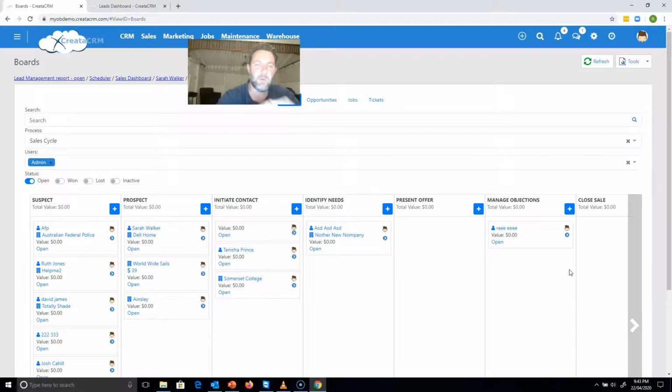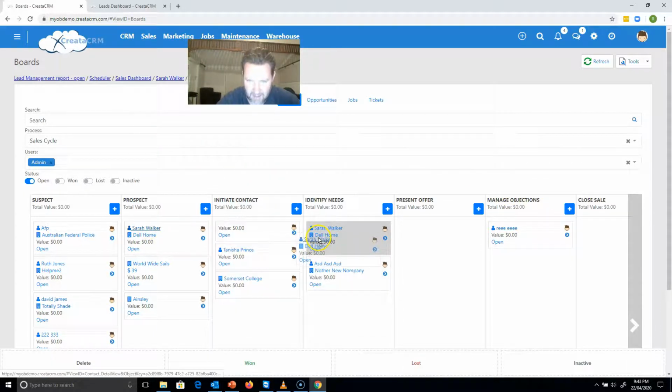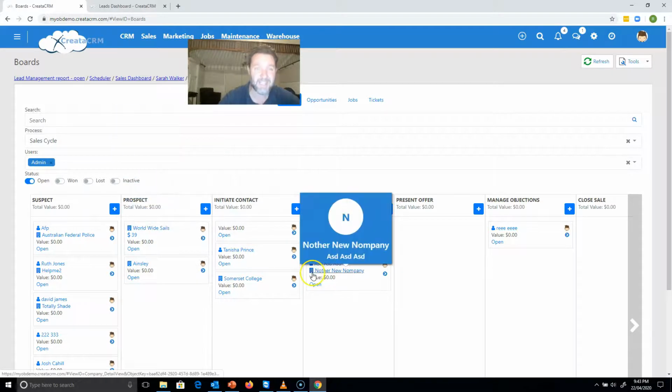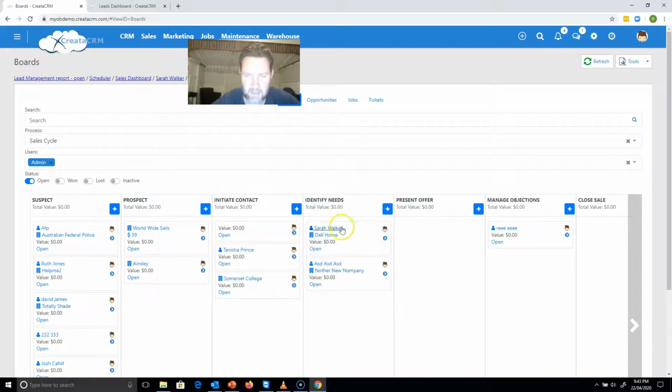So the board is really powerful because you can do it all on one screen here. You can make your calls, you can make your notes in here, and then, for example, she's in prospect, and we're going to identify needs section in here. So we drag and drop in here. She's now gone to identify needs, and I can say, well, I'm going to create another.